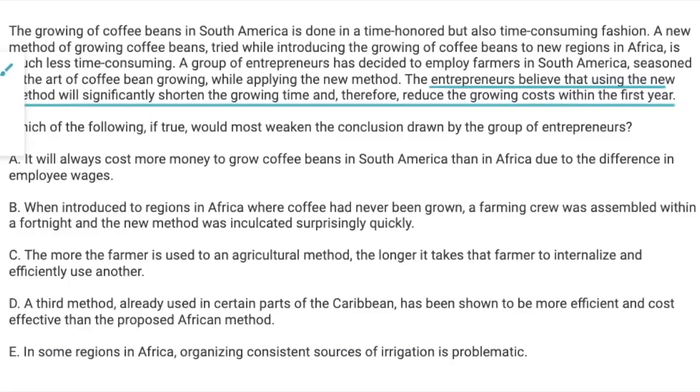The next step is to work out how to weaken or invalidate the conclusion. Well, mind that the idea is employing the farmers and applying the new method previously tried out in Africa. And the main reason the new method is introduced is to shorten growing time. And these elements are crucial to weakening the conclusion of this argument. If the option misses out farmers, the new method, or the time factor, then it's irrelevant.